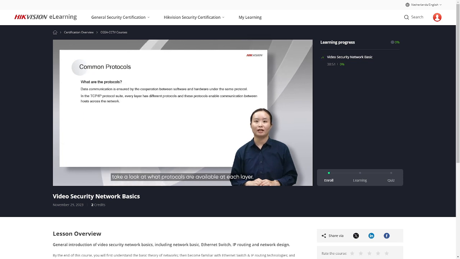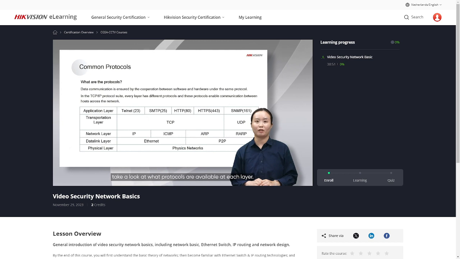So let's take a look at what protocols are available at each layer. Before we look at the types of protocols, we need to understand what a protocol is. Data communication works by the collaboration of software and hardware under the same protocol. In the TCP/IP protocol suite, every layer has different protocols, and these protocols enable communication between hosts across the network.